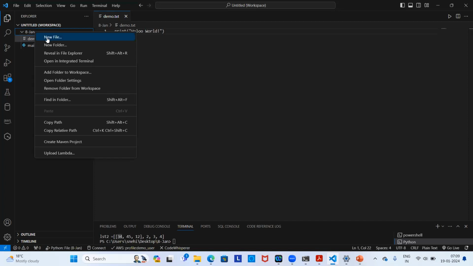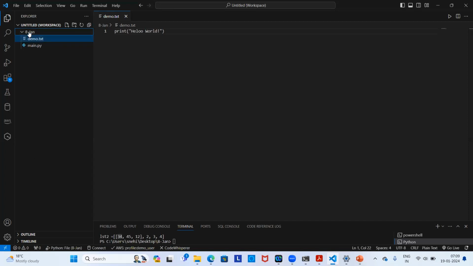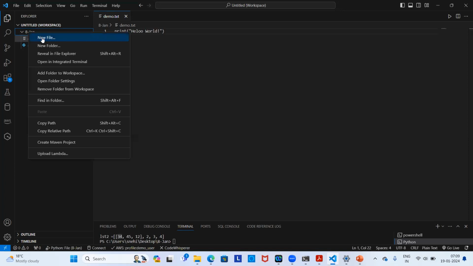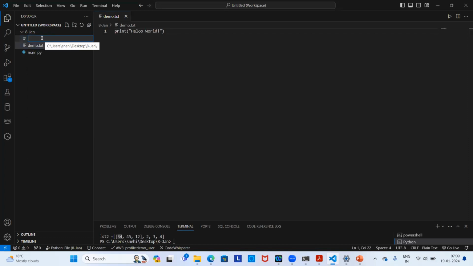For example, just click on your folder, right click, do new file, and you can name it like mod.py. So see, one module got created for you. Now inside this file, you can write your code. So I would like to write something called print: this is my module.